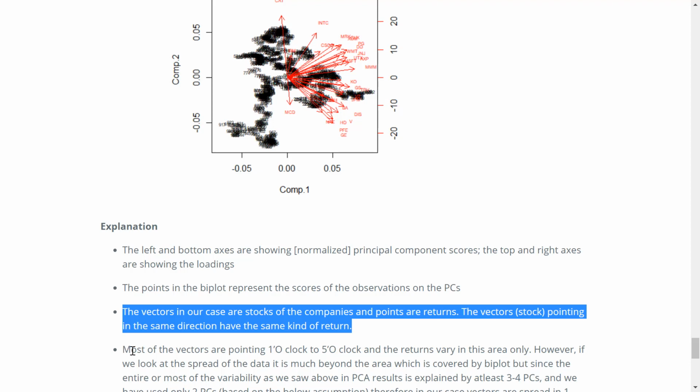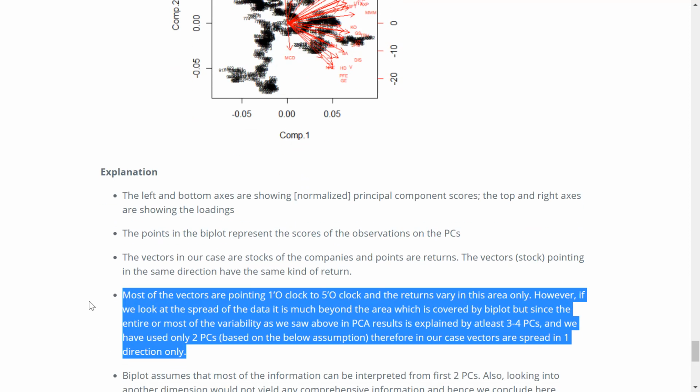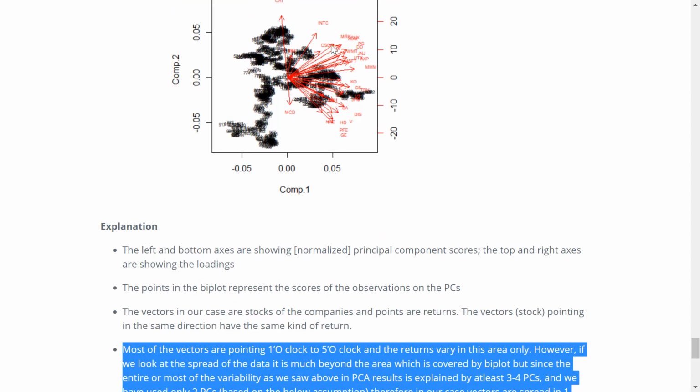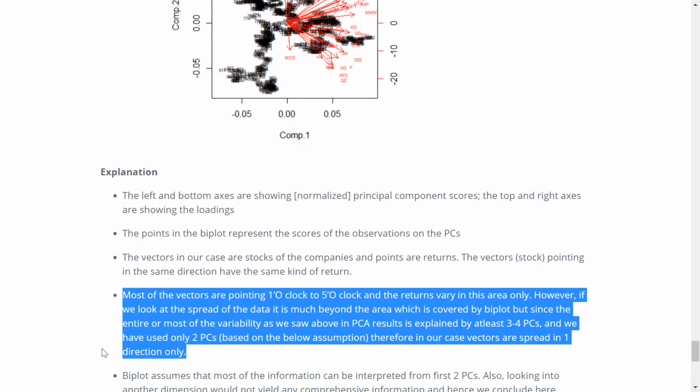Most of the vectors are pointing 1 o'clock to 5 o'clock and the returns vary in this area only. However, if we look at the spread of the data, it is much beyond the area which is covered by a biplot. But since the entire or most of the variability as we saw above in the PCA results is explained by at least 3 to 4 PCs and we have used only 2 PCs based on the below assumption, therefore in our case vectors are spread in one direction only.